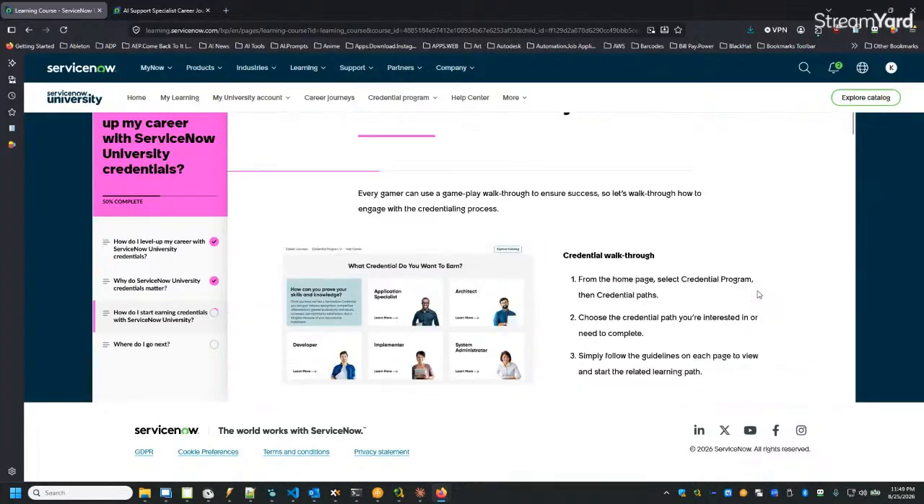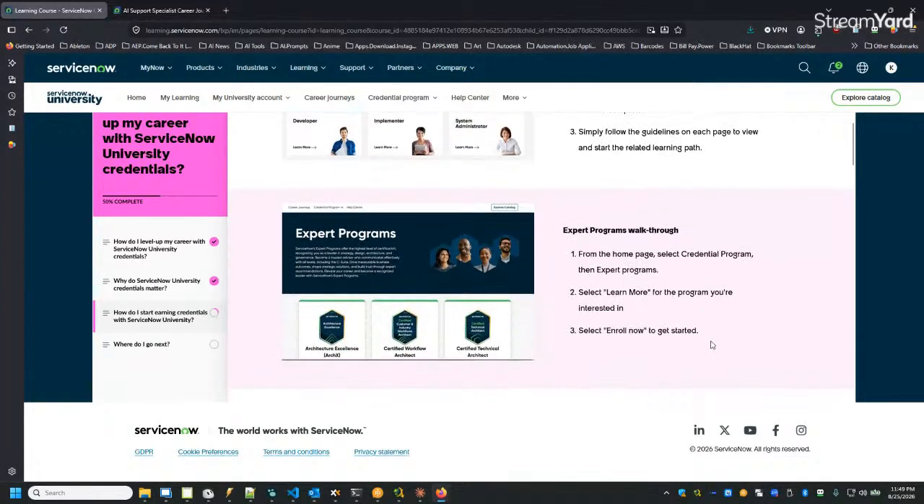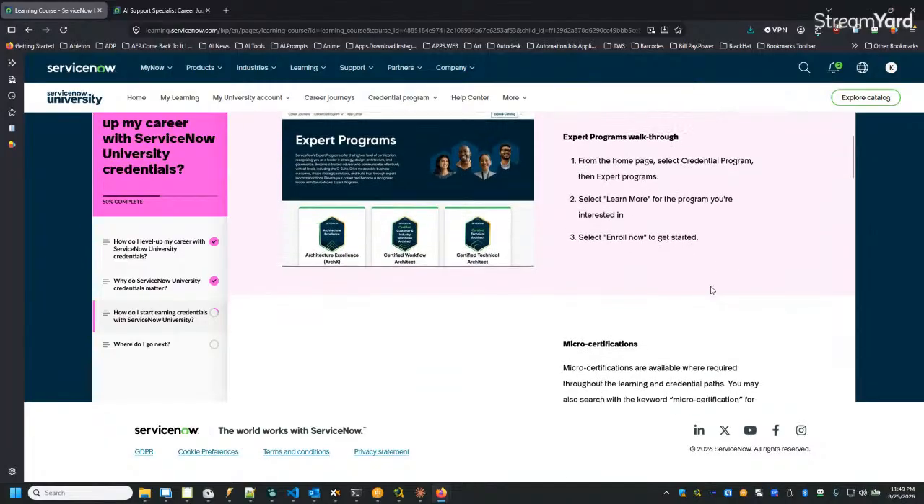All right. From the homepage, credential programs and credential paths, which we'll be starting out with the system admin path and then the developer credential path. And then we'll see after that. Maybe implementer. I don't know about these two, but we'll see. That's way down the road.